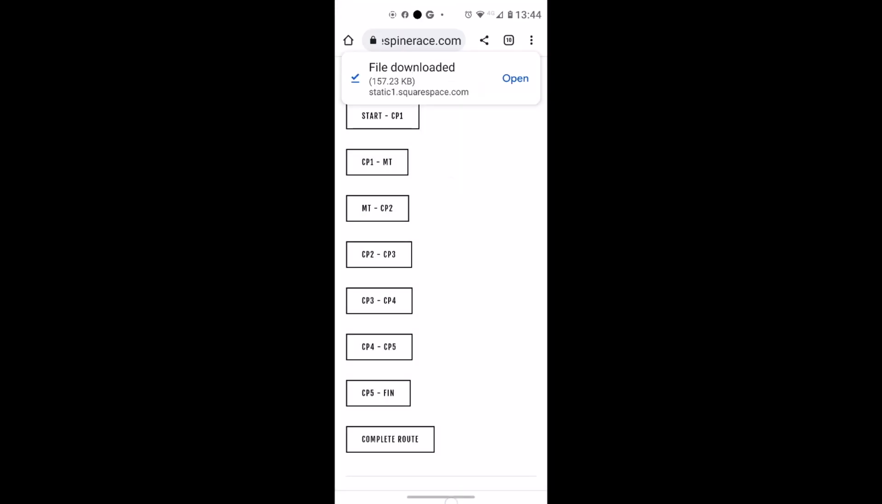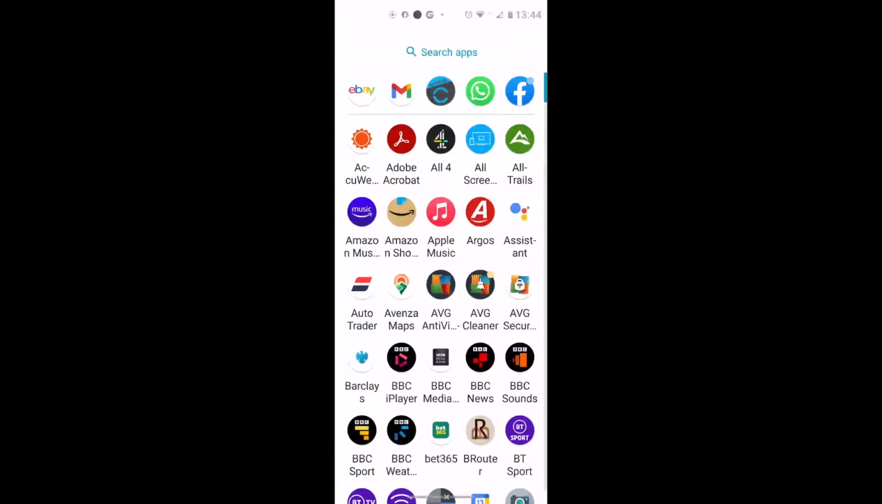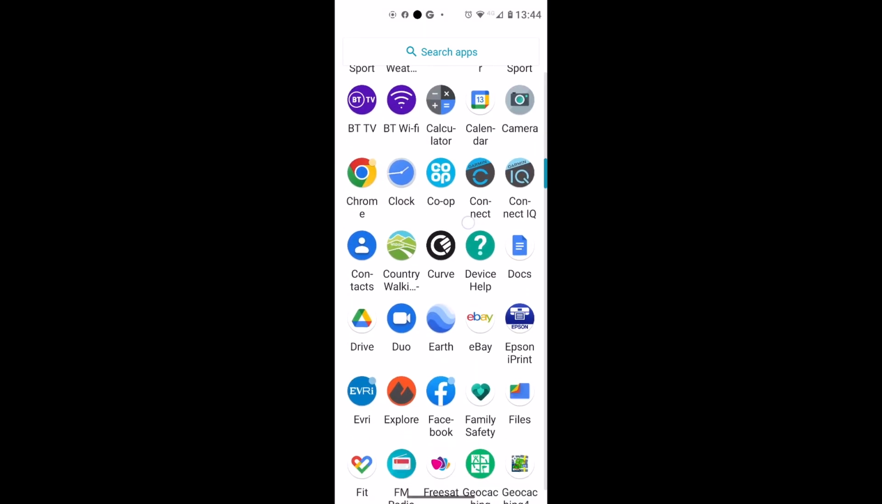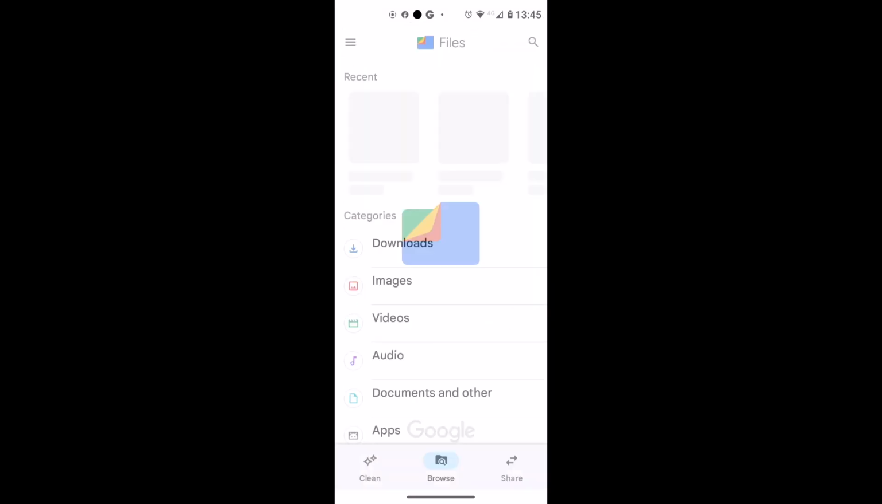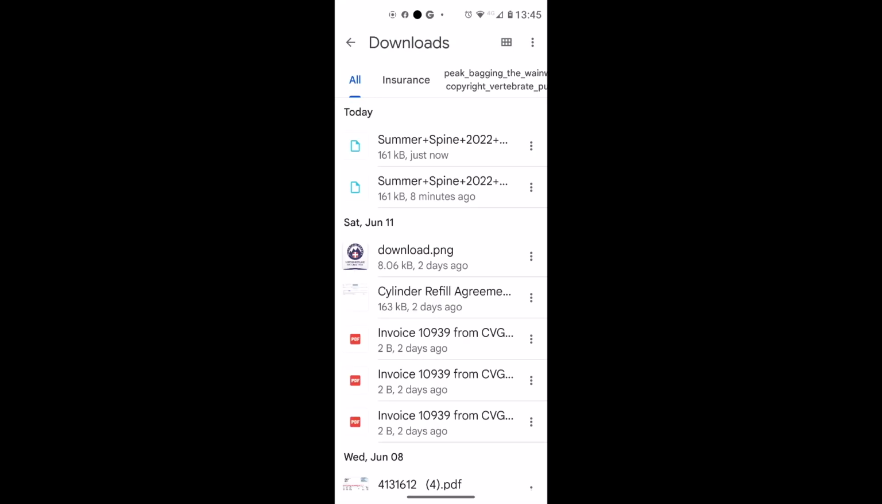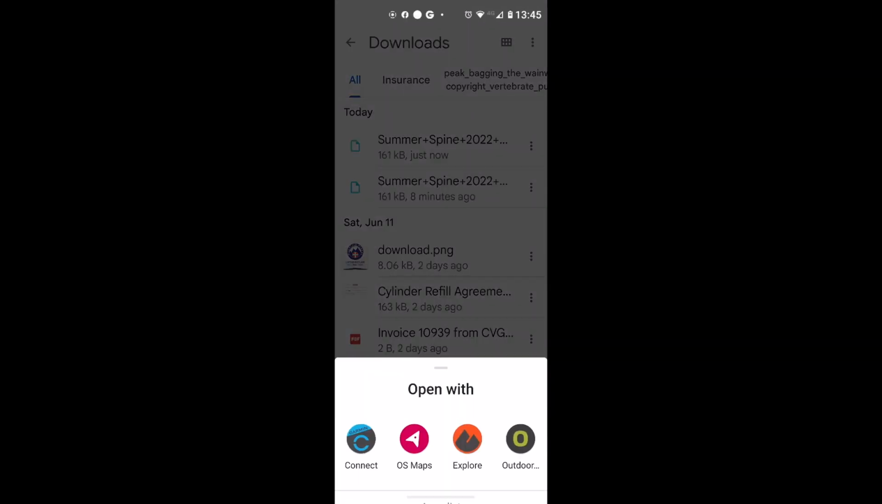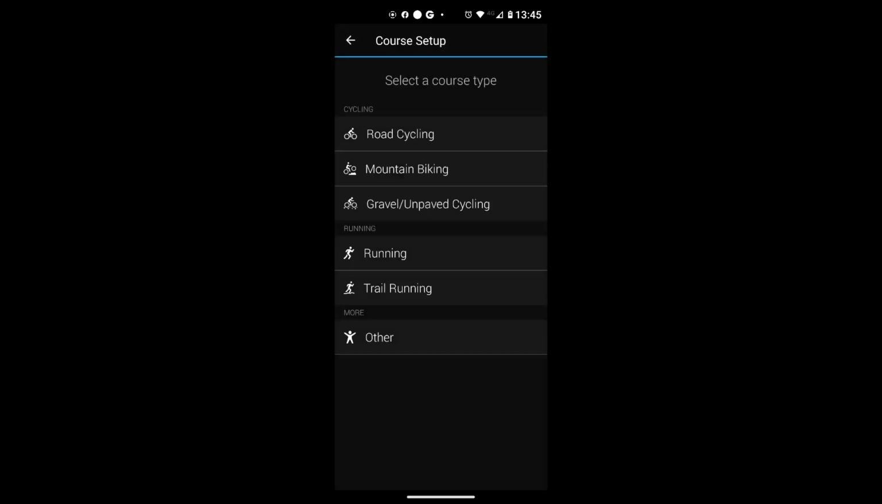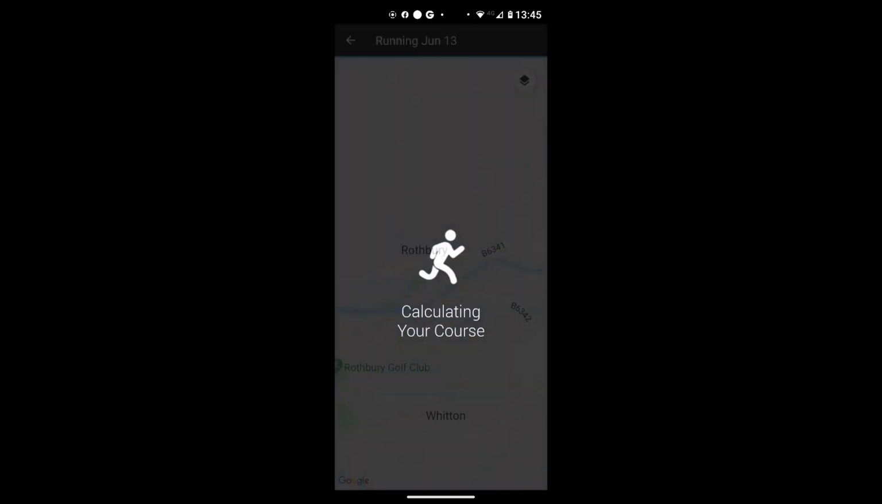I'm just going to need to go onto my files, sorry. Every phone can be different. I'm going to go into my files now, and I can see downloads, and it's the Montane Spine there at the top. If I touch on that, it says, what do you want to open it with? So I'm going to select the Connect app. Then it says, what type of course is it? I don't get the choice of hiking, so if it was hiking, I could just select other. I'm going to select trail running.